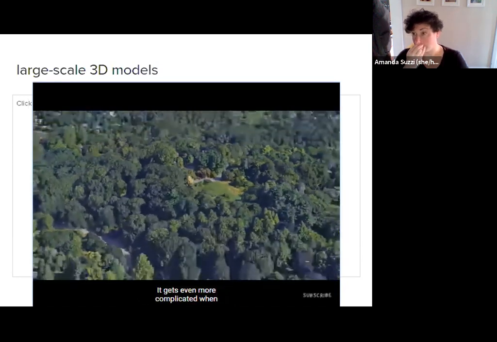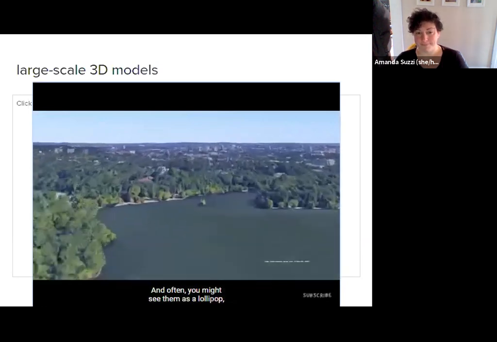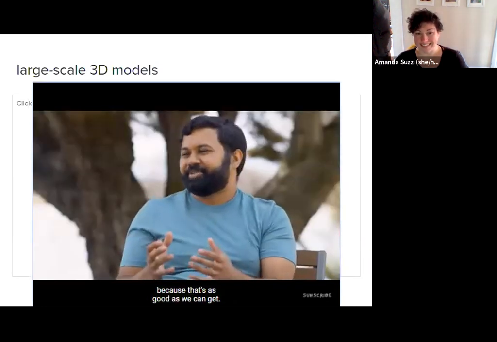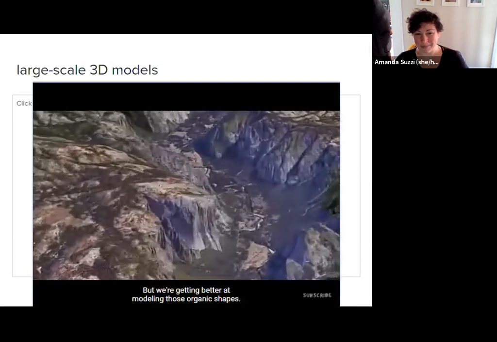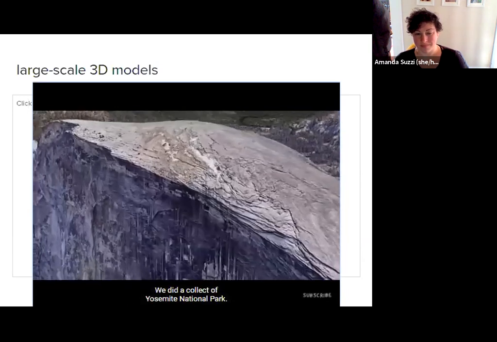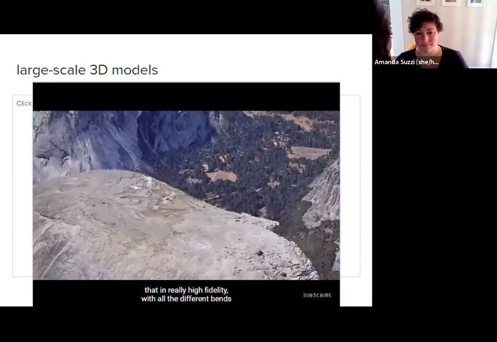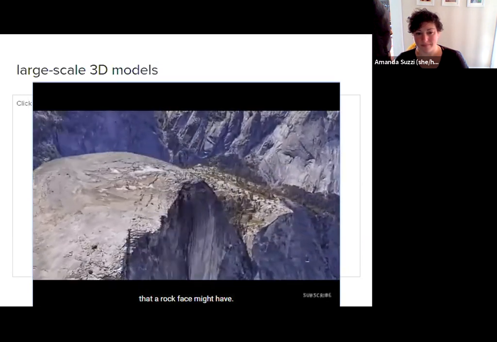It gets even more complicated when you're talking about trees, because trees have branches and leaves, and often you might see them as a lollipop because that's as good as we can get. But we're getting better at modeling those organic shapes. We did a collective Yosemite National Park, and we were able to actually capture that in really high fidelities with all the different bends that a rock face might have.